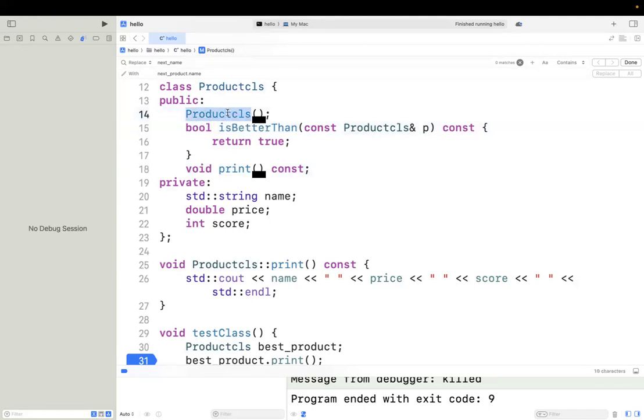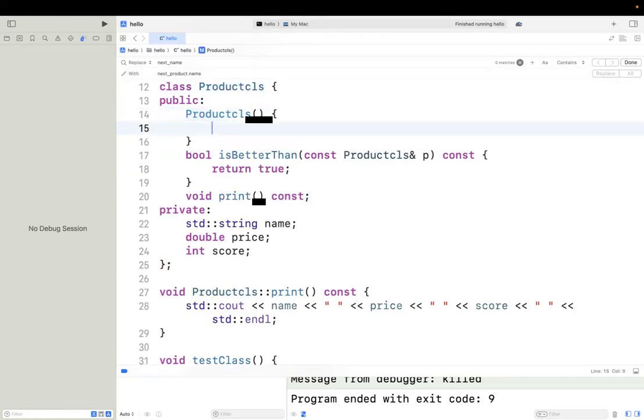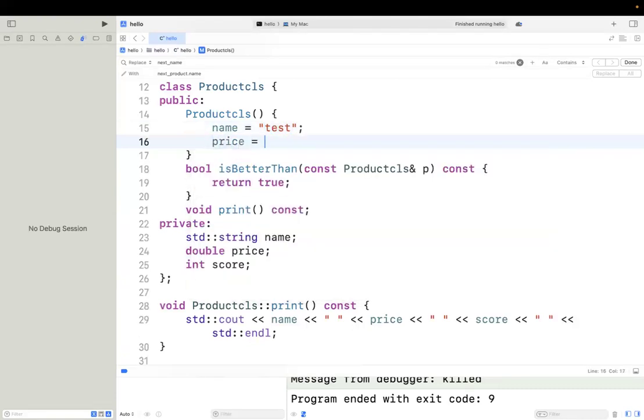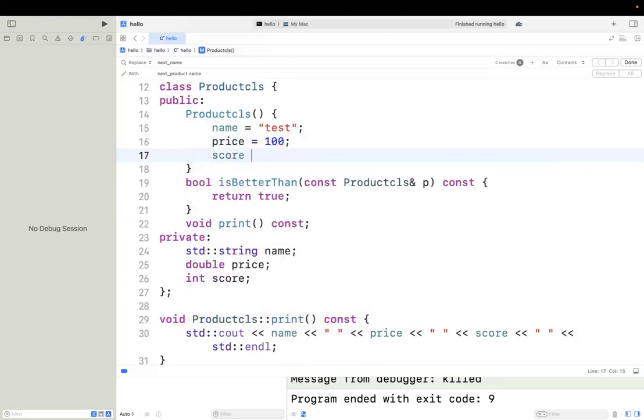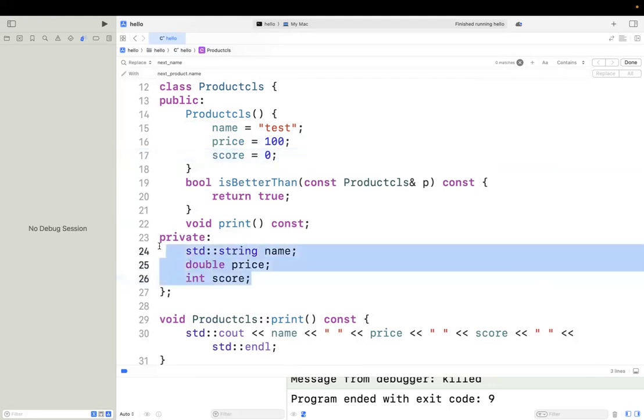But for this constructor, it doesn't have a return type. And also, the name has to be exactly the same as the class name. If you are a product class, my name is product class. This one is called constructor. It is used to initialize your data. For instance, you can say name equals test, price equals 100, and the score equals 0, right? You can initialize some data in here. It's typically used to initialize your members.